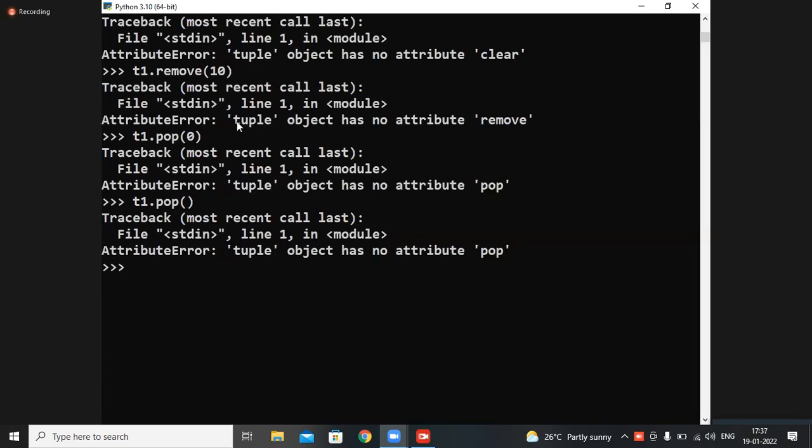Understand? Now I am going to give you the clarity here. Once again, last and final. T1 is equal to 10, 20, 10, 20, 10, 10, 20, 30, 20. T1 dot count of 10. Possible or not possible? Possible, because it is just counting only, not modifying. It is giving you the number of occurrences.